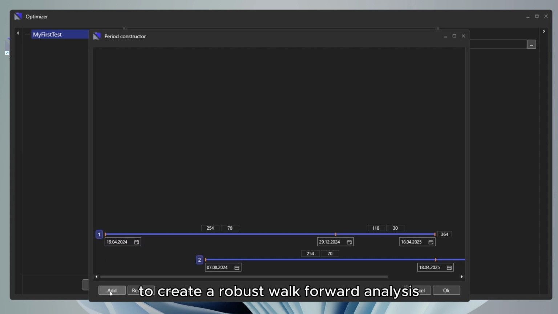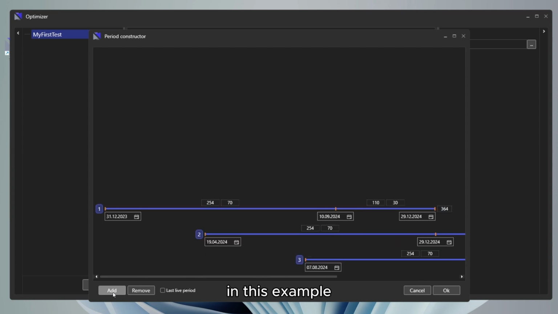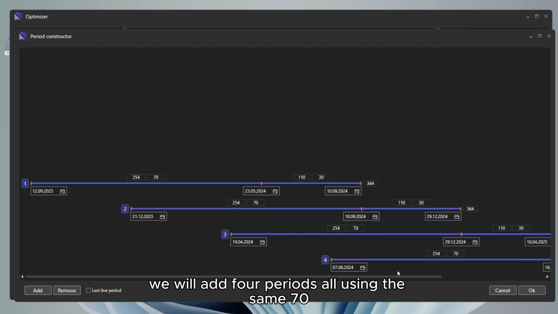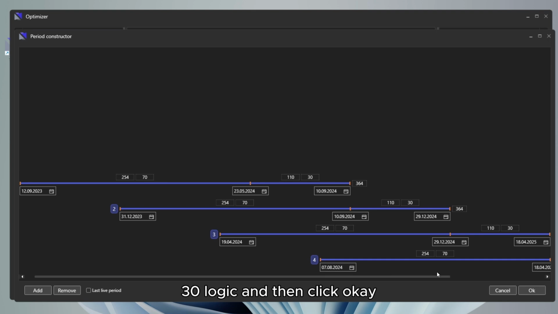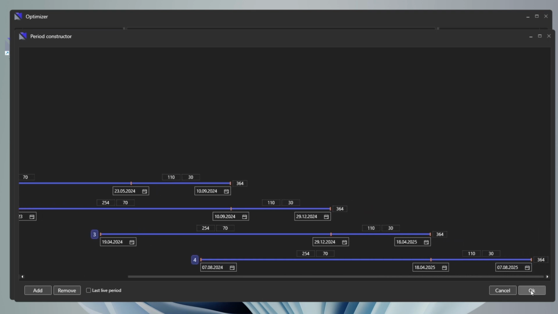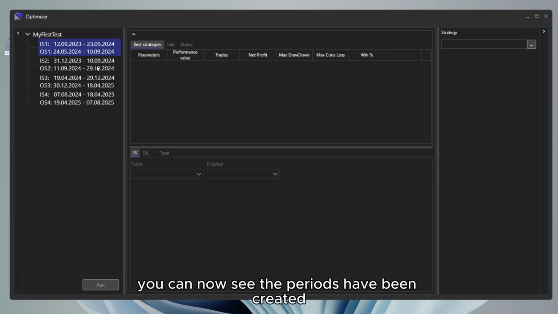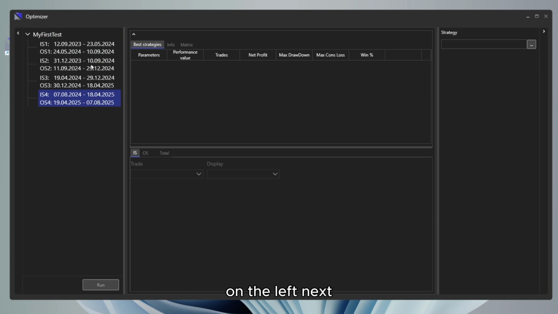To create a robust walk-forward analysis, you can add multiple periods. The optimizer will then process each one by one. In this example, we will add 4 periods, all using the same 70-30 logic, and then click OK. You can now see the periods have been created on the left.